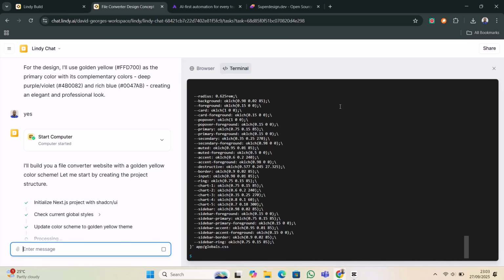Just stay close. I'll be pausing the video and coming back to show you some of the things that this AI may be building for us as we proceed. This is the AI writing the code. Once the AI is done writing the code, it will come up with the preview.